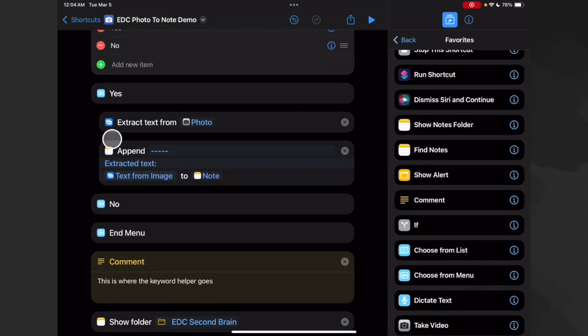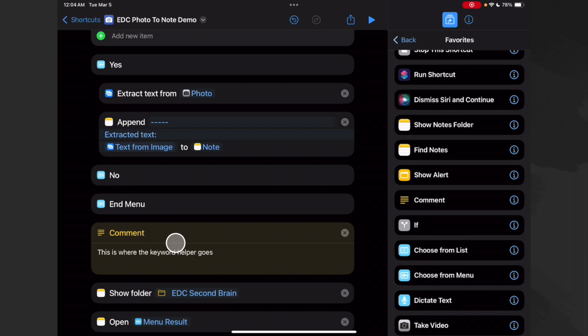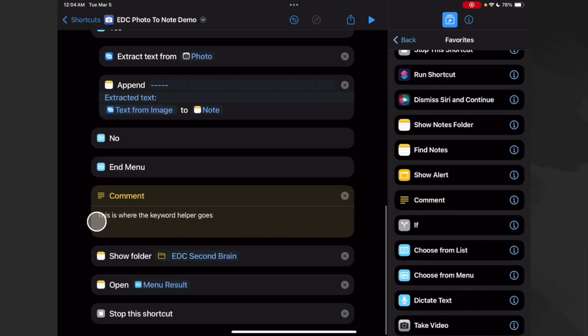Now, let's say we don't want to extract text. We don't do anything, so we just leave this blank. Then we end our menu. Then we have our comment. This is where our keyword helper will go in the future. We show our folder, and then we open the menu result.